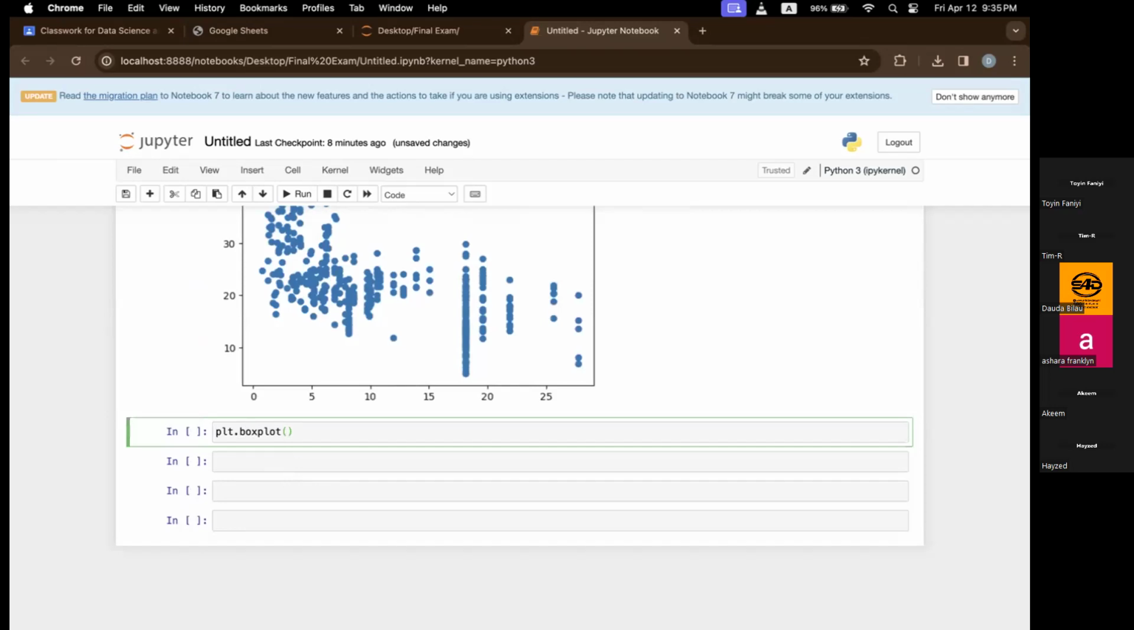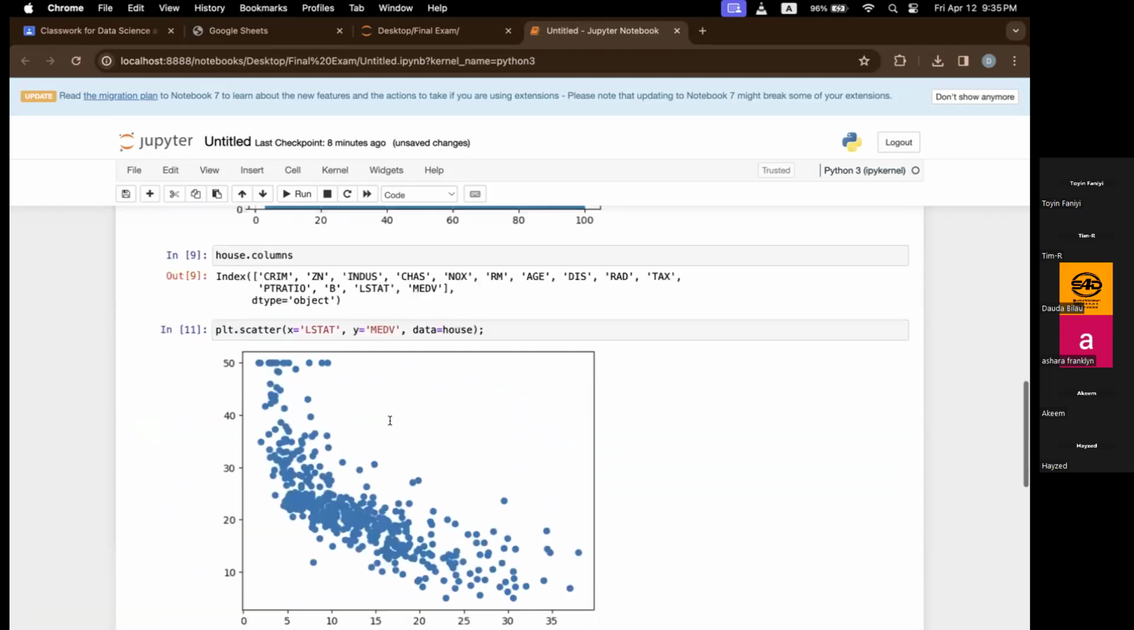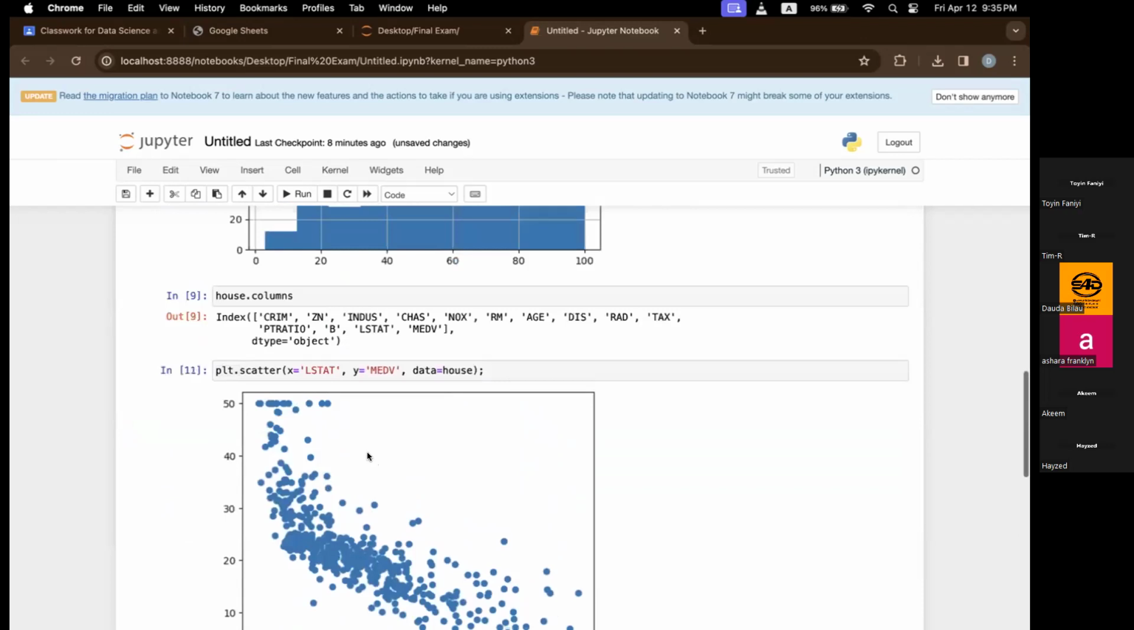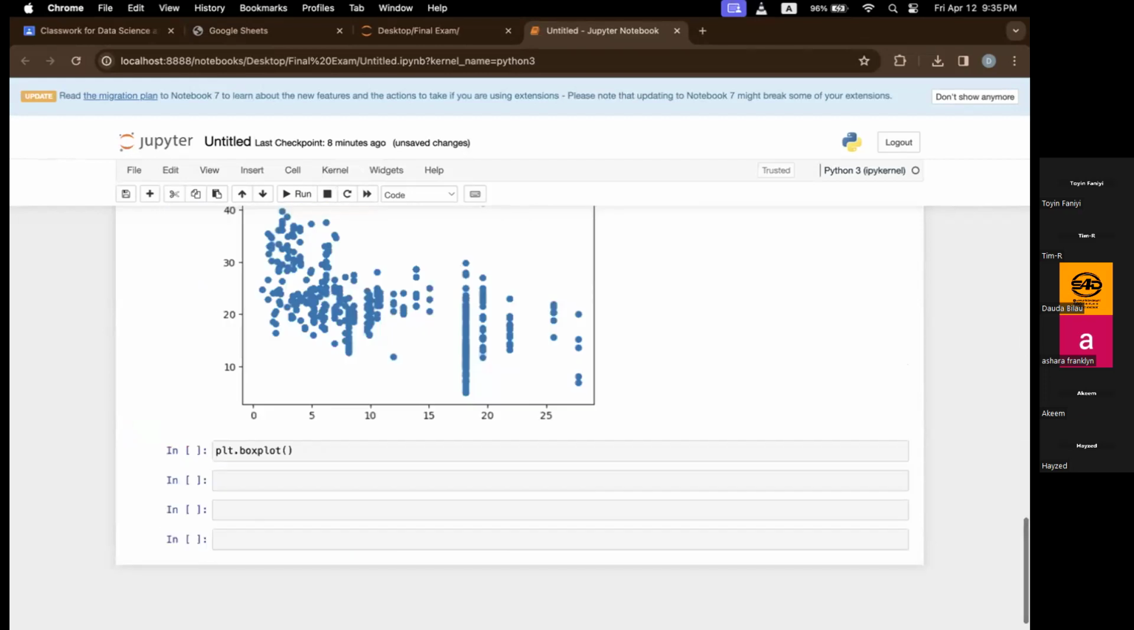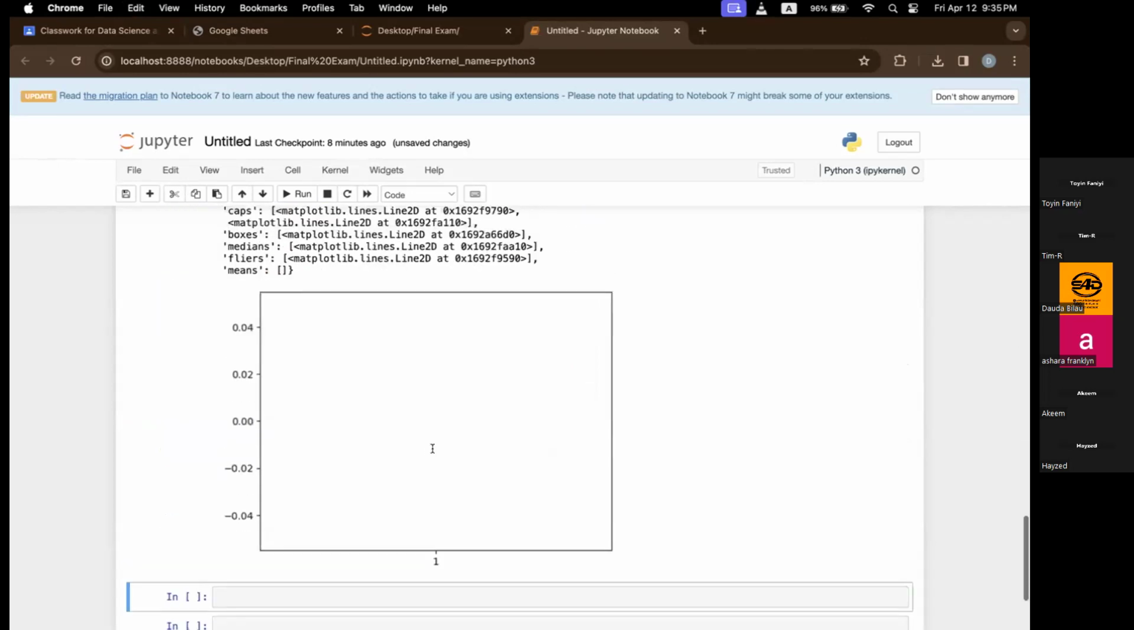Box plot, you can see, takes only the X variable because you're only checking the outliers on a particular feature. I said I want to check it on this one. So I'll just look at my X variable. What's my X now? My X is actually this. Then where is the data coming from? Data is still coming from my house. When I run it, I'm not having anything there.